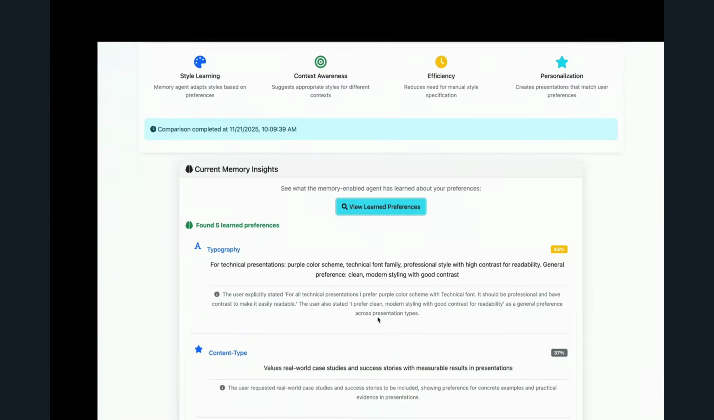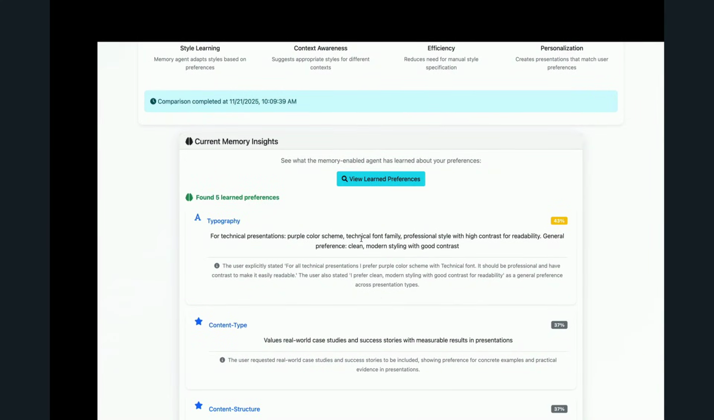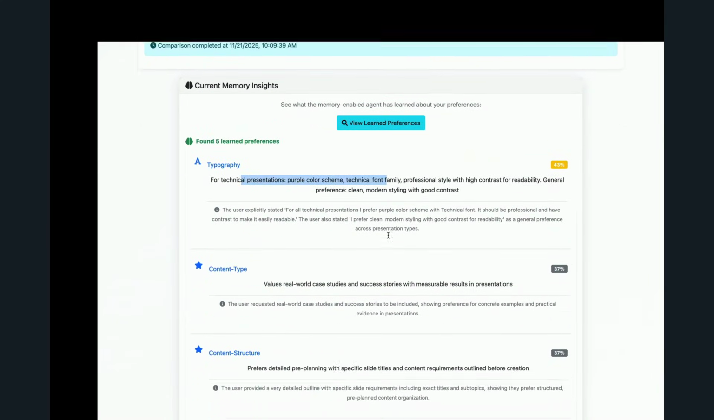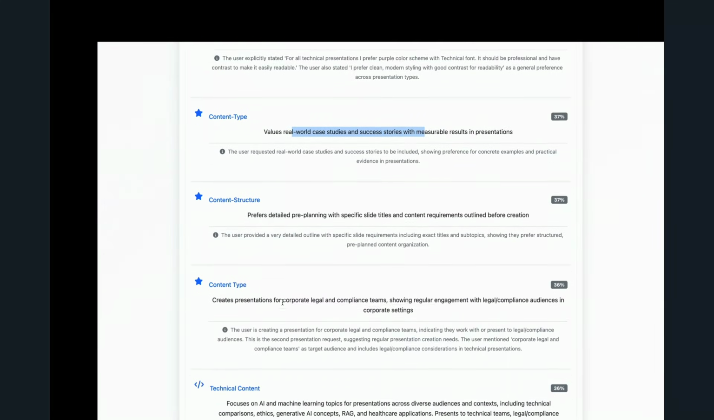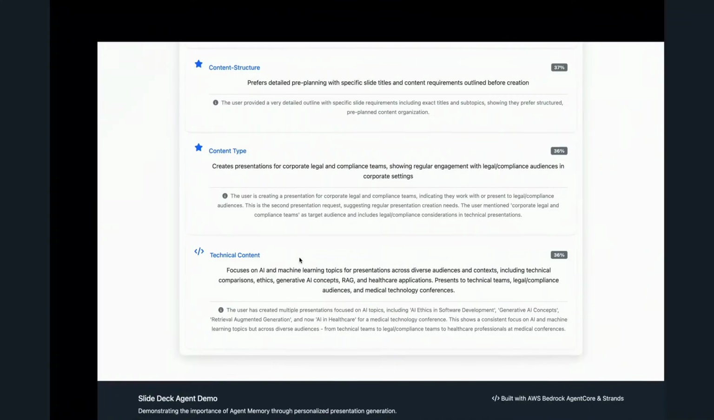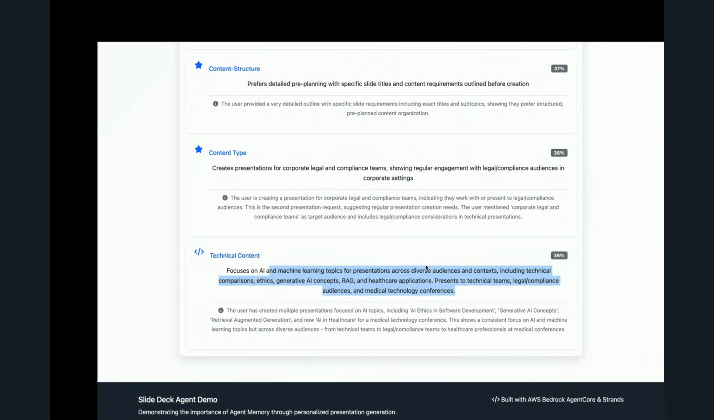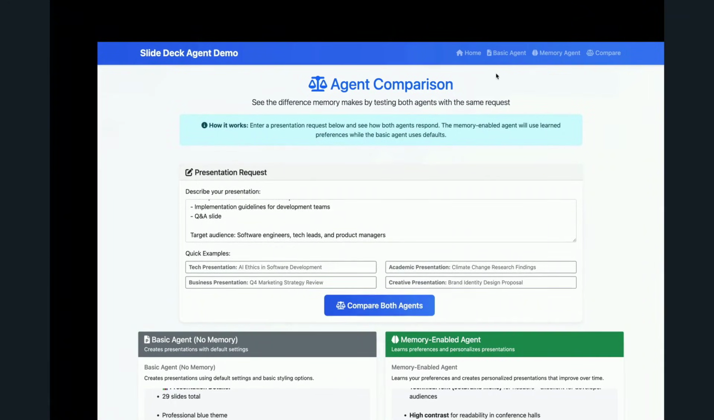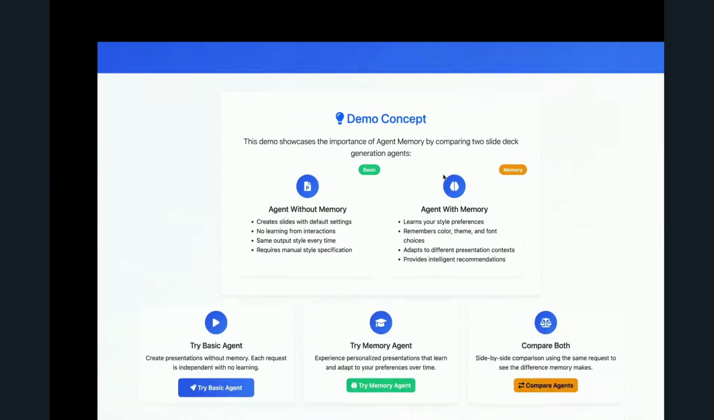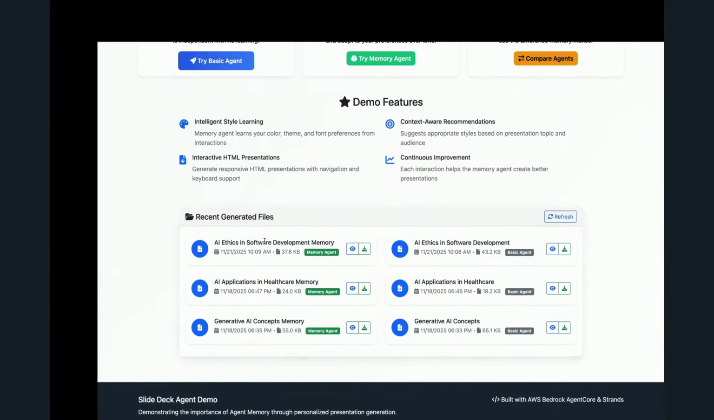Now let's take a look again at those preferences, because I want you to remember them, so that when you see the actual slides, you are able to correlate. This purple theme, tech font, AI ethics, I'm obsessed with AI, it shows everything. So my agent knows me, right? That's the main idea behind it. Now let's take a look into the deck. You can see there is an AI ethics deck added.